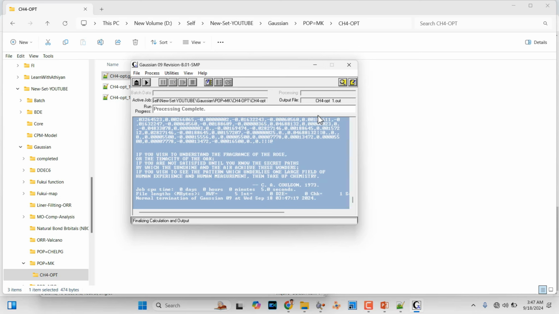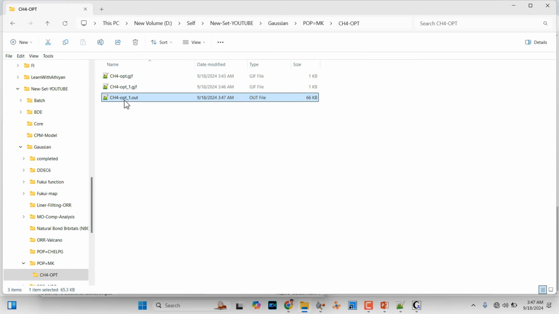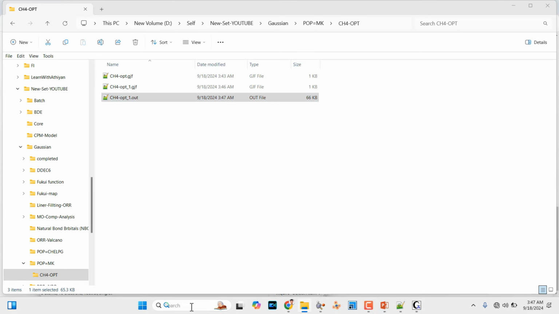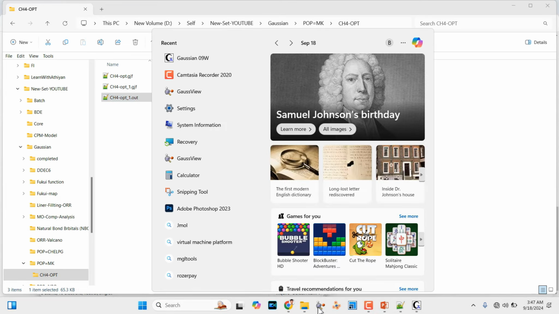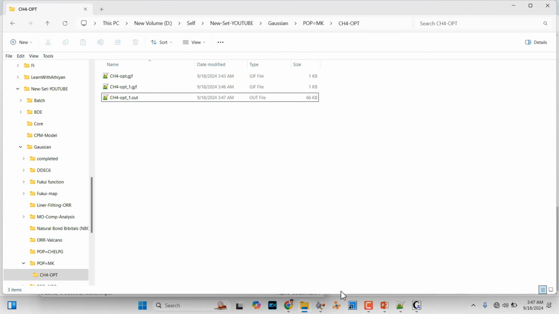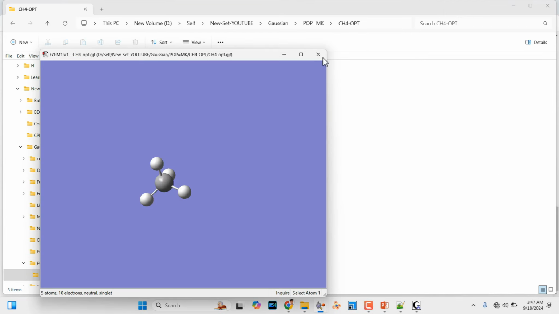So our calculation is finished. So we will see our output file. This is our output file using GaussView. So for that we need to open our GaussView.